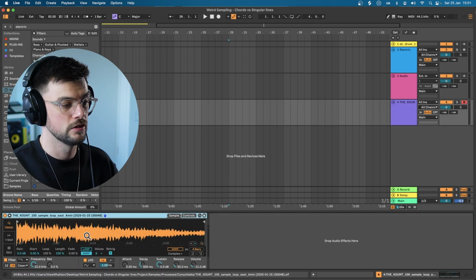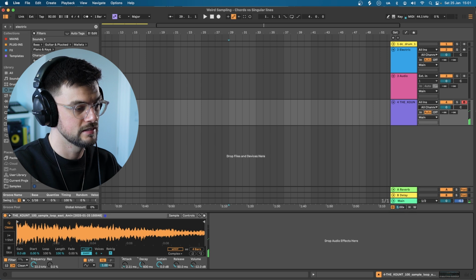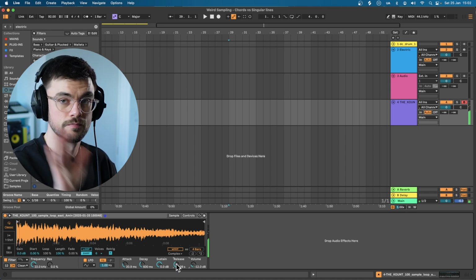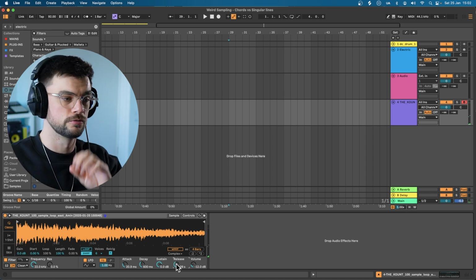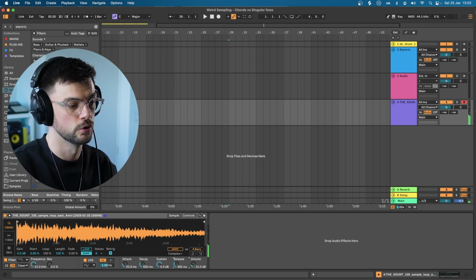So there's a few things that we can do with this sample when it's inside Simpler. The first thing that I'm going to do is take up the attack a little bit so it doesn't feel as clicky. And then I'm going to increase the release as well. So when I take my finger off the key, we still get a little tail from that sample. If I increase it quite a lot, we of course get much more of that sample.